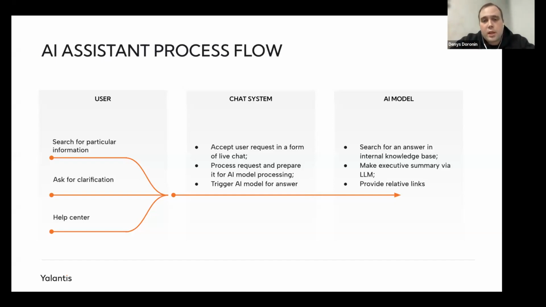It processes the request, prepares it for AI model execution, and triggers our AI model component. On the right side, you have the AI model that performs three main actions. It searches for an answer through our internal knowledge base. Then it makes an executive summary using a large language model. And of course, it provides relevant links to our internal documentation.